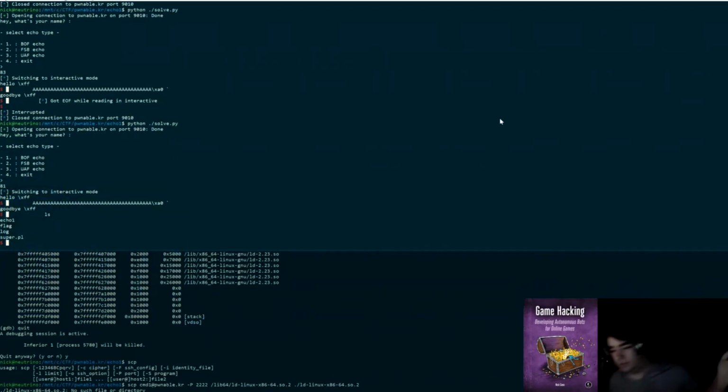Finally! So we have shellcode that works now!